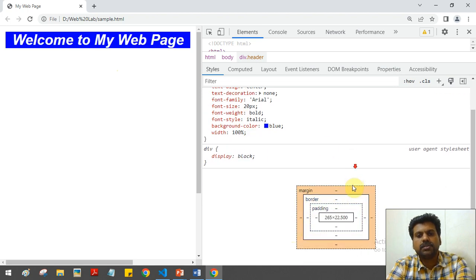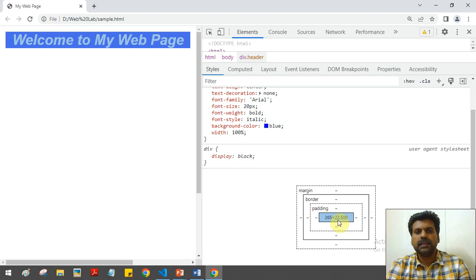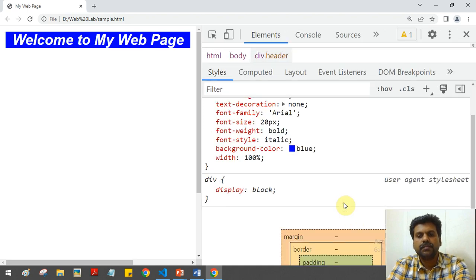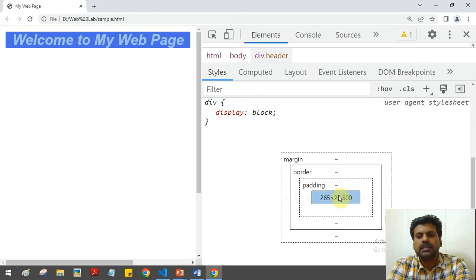Okay, and when you scroll down, you can see a picture called box model. In this box model there are four concepts. One is content. For example, the inner box is called content. If I keep the mouse inside the inner box, that content is selected, right? Then the space between the content and the border is called padding.